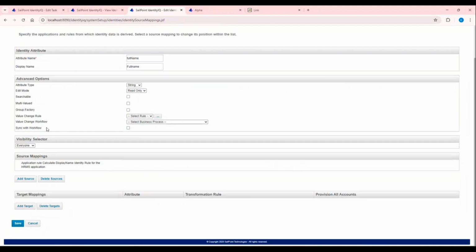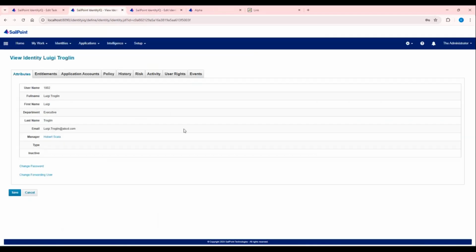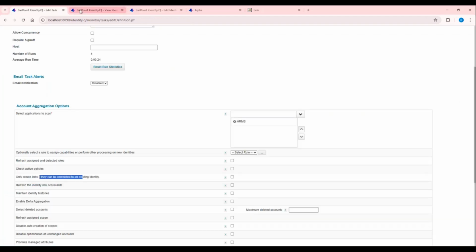For identity attributes, we have given the mapping. Once the aggregation is done, then the identities have to be created from the accounts. So it reads the data from the accounts. Every time you run the aggregation, it will create the accounts, fine. But do I need to create identities? That depends on this option.